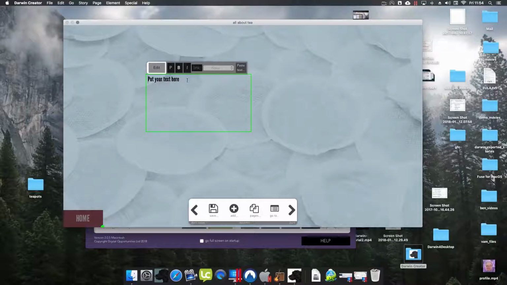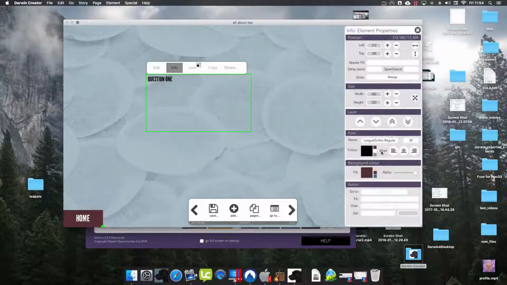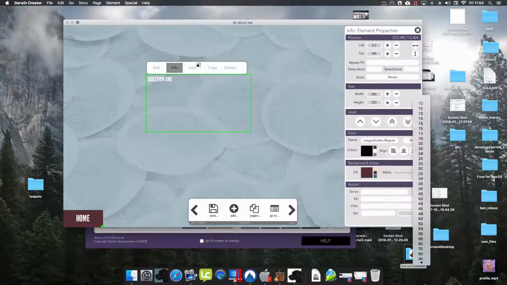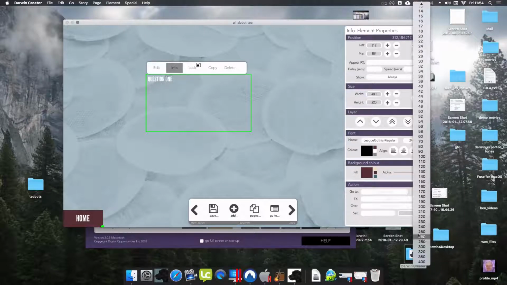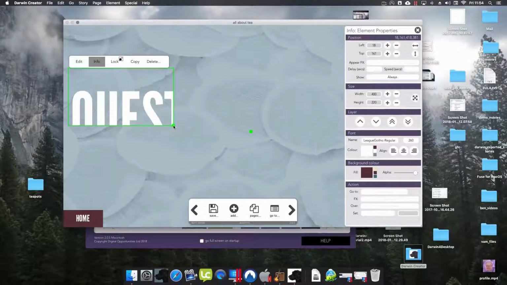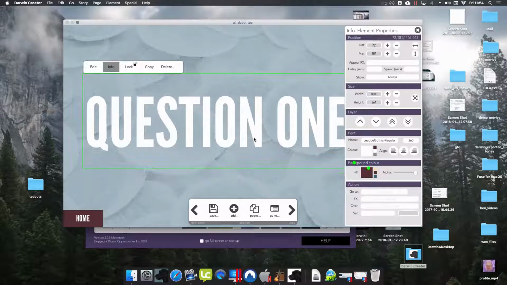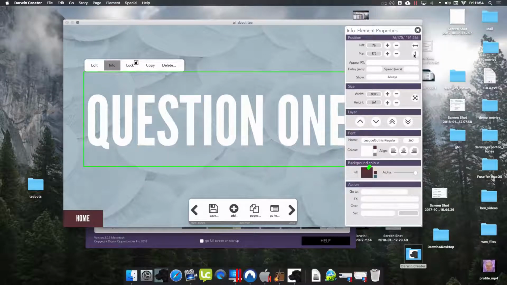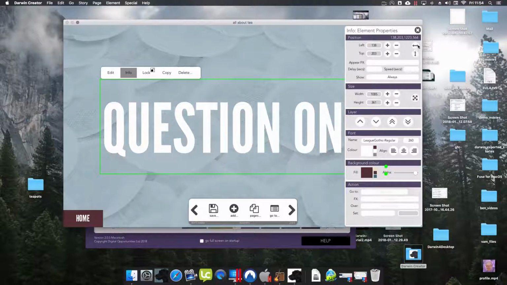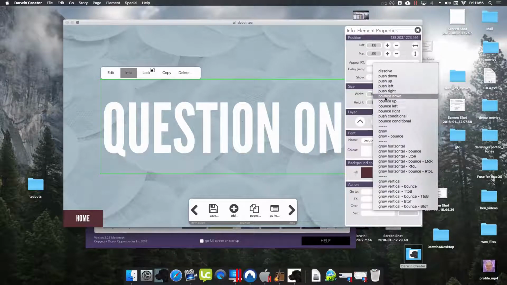I'm going to call it question 1. In my info panel, I'm going to make this text really very big indeed. Something like that size. Question 1. I'm going to center this on the page. So that's in the exact center. Up here in the right hand corner of the info panel, we've got center it vertically and horizontally. And I am going to make this bounce down.